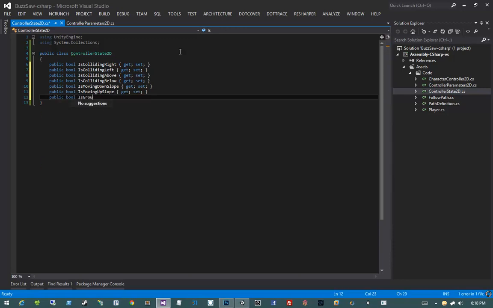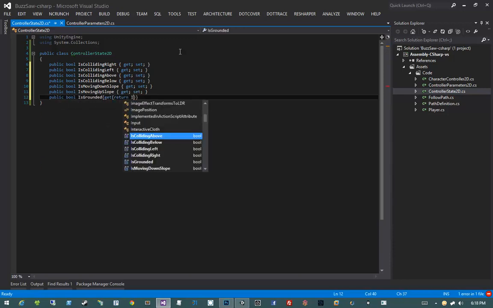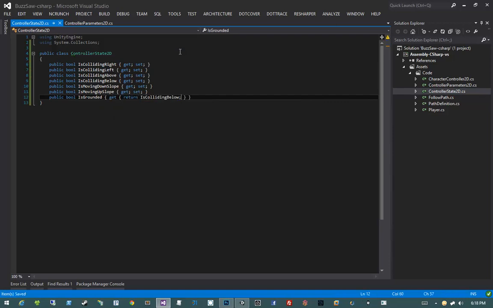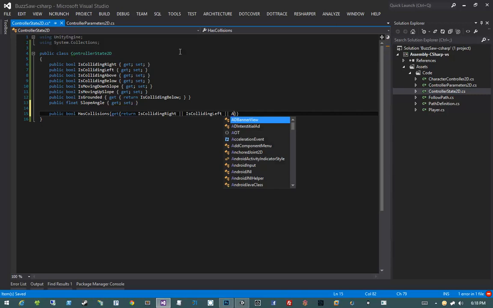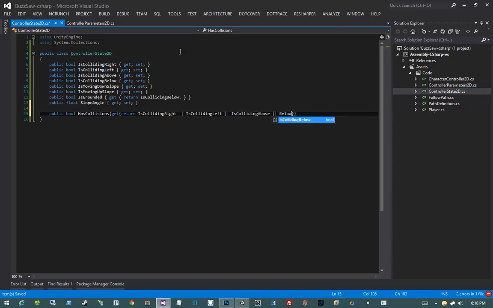Public bool IsGrounded. IsGrounded is a convenience property for IsCollidingBelow. It's just a better terminology for that particular property. And then we'll have public float SlopeAngle, which is the angle of the slope that we're currently moving up or down. Next up, we want public bool HasCollisions. HasCollisions will return IsCollidingRight or IsCollidingLeft or IsCollidingAbove or IsCollidingBelow.